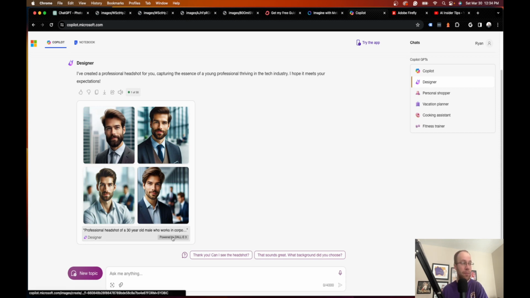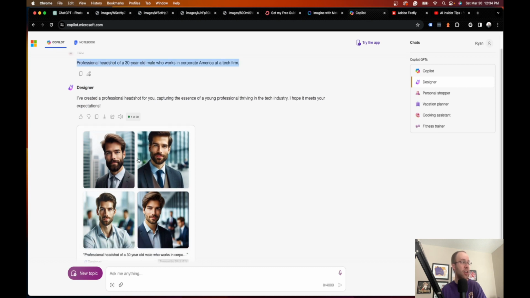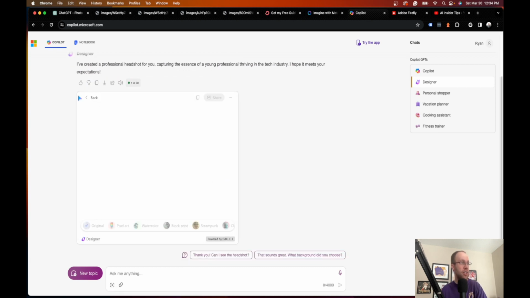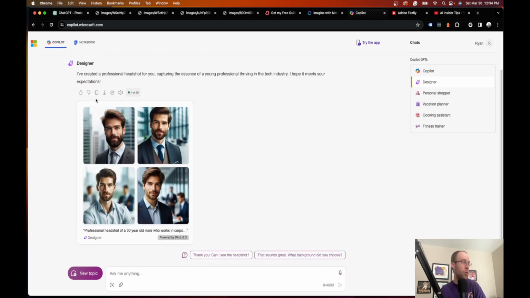They are powered by DALL-E 3, so this is a free way to get DALL-E 3, if you're not familiar with that, without paying for ChatGPT Plus. And here are the headshots that DALL-E 3 created inside Microsoft Copilot using that exact same prompt that I gave it here. So it generated 4 images, and as you can see, if I zoom in on one, all 4 of these are not very realistic.